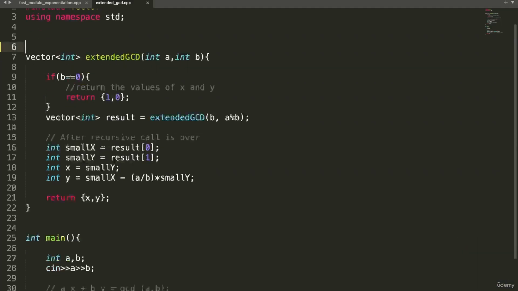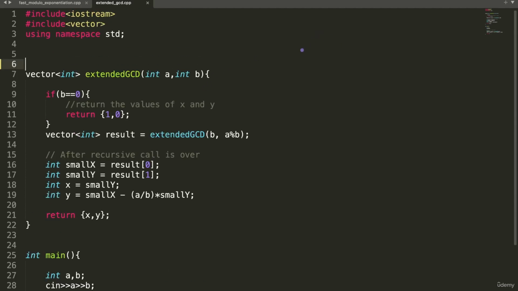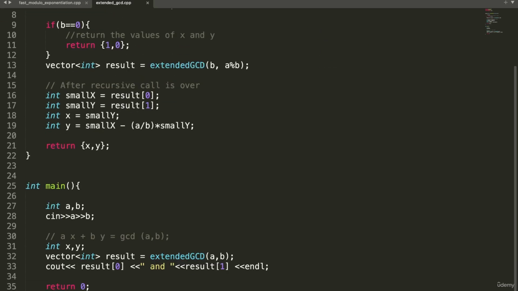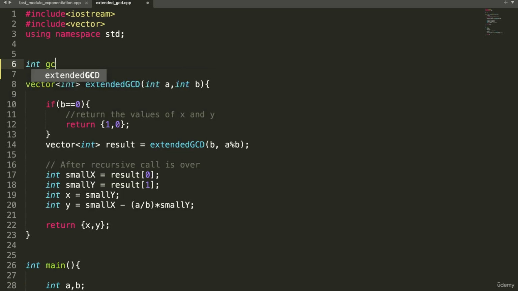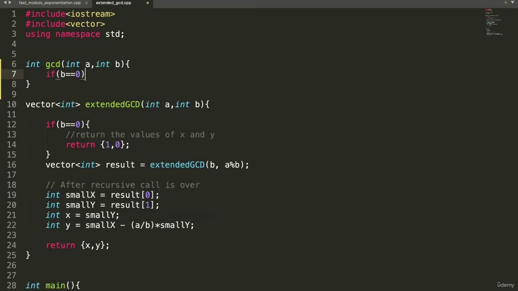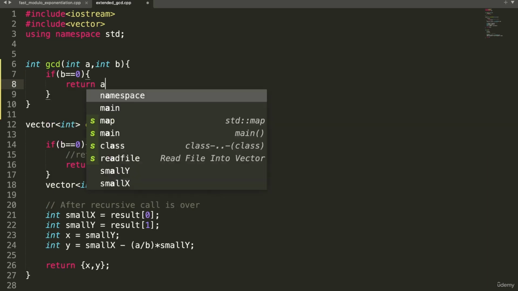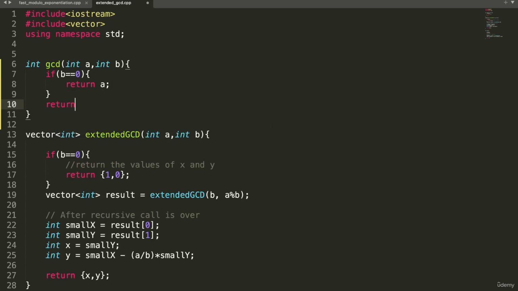Hi everyone, in this lecture we are going to see a small modification so that we can also compute GCD in the extended Euclid's algorithm. If you want to compute GCD of two numbers a and b, you can simply make a GCD function that takes a and b, and in the base case you write if b is 0, you return the value a. Otherwise you call this function GCD recursively and pass the parameters b and a mod b. This is what we have already discussed, which is the Euclid's algorithm to compute GCD.